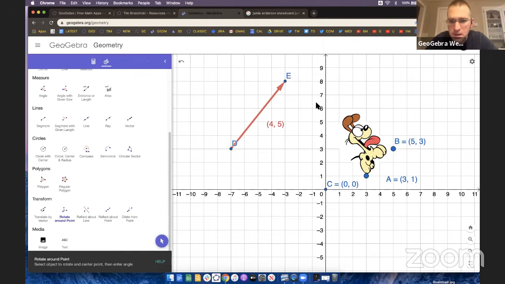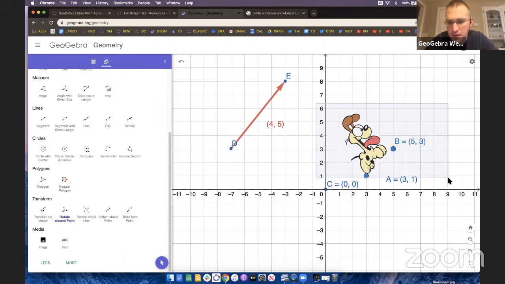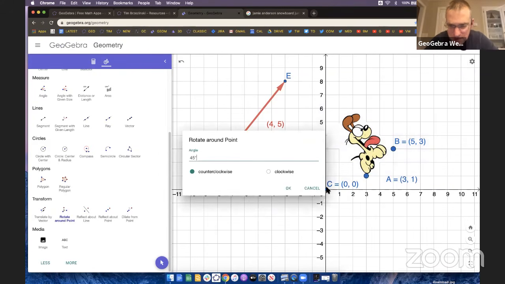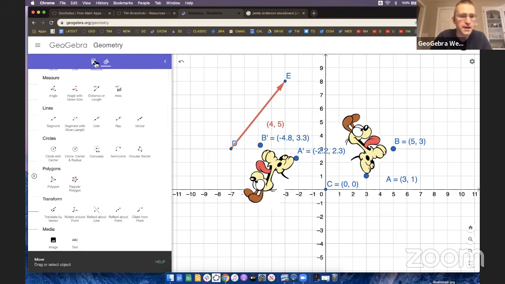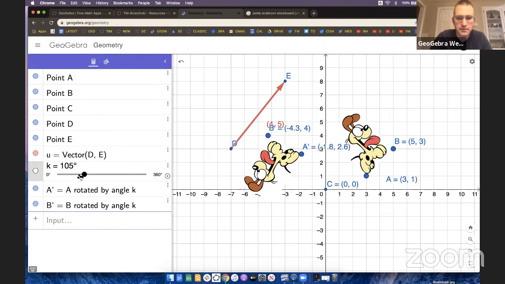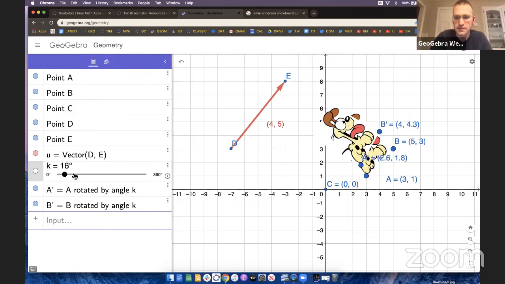And then we can just lasso Odie in A and B. And then I'll choose points. I have to select the rotation point next, that's C. And then instead of actually typing in a number, I'm going to call it K because I want to control where Odie goes. And then I turn the tool off and see here, I can rotate Odie how I want.